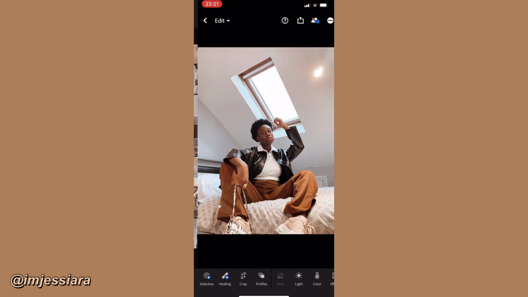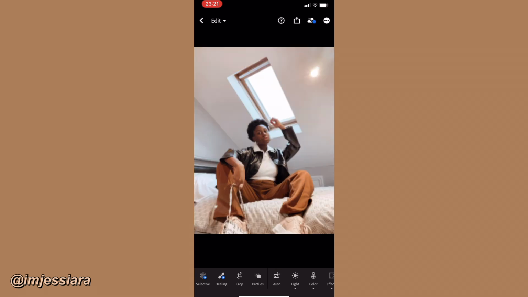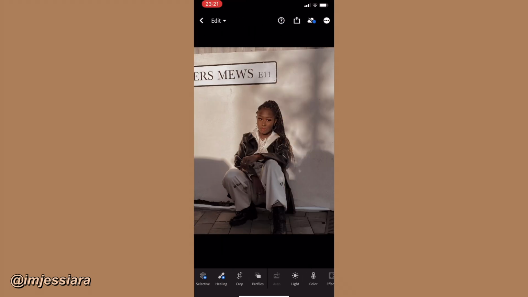So I'm just going to show you guys the preset that I use. It's called Soho 4. This is before and after. I'm just going to show you guys a few examples of some photos that I've taken with and without the preset.